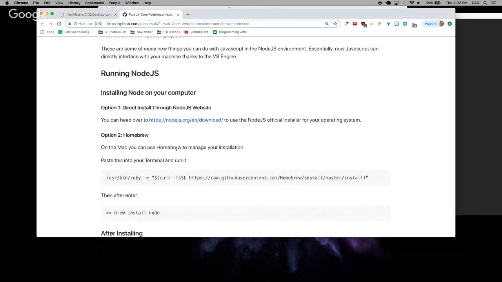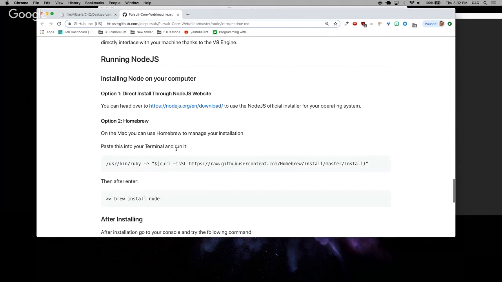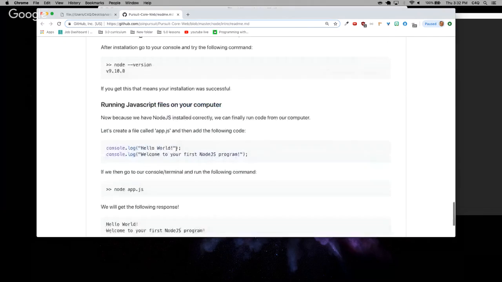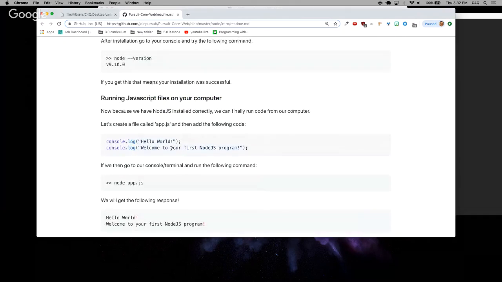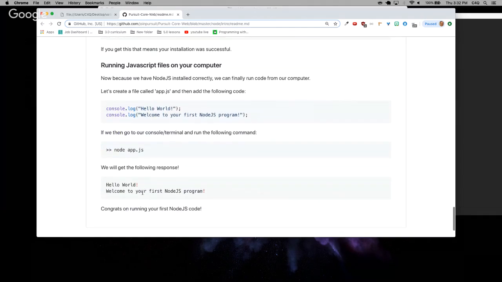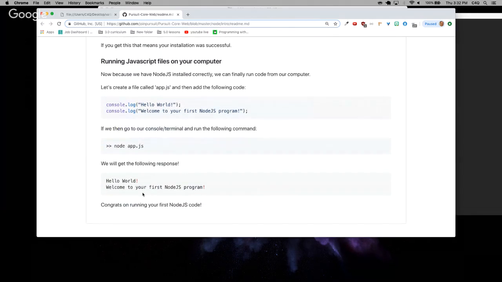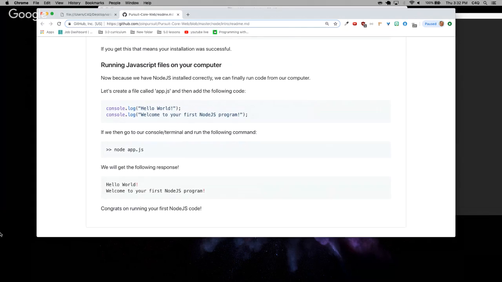Then running Node. We've already done this, right? You installed Node on your computer. We did this on day 1. And then it talks about how you can run files on Node by making a file, a JS file, and saying node and then the name of that file. Okay, that's the first part of today's lecture. I just wanted to zip through that.